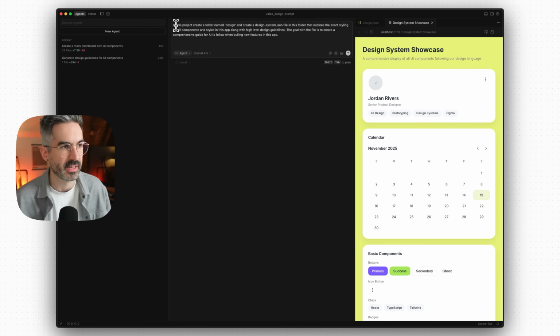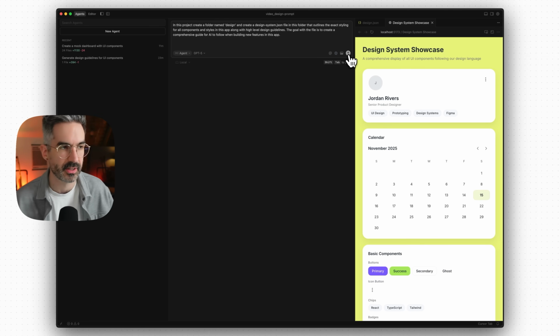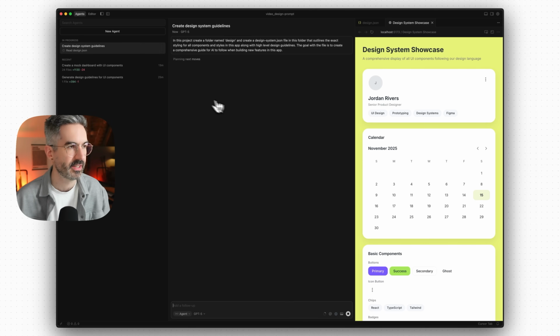So this prompt says, in this project, create a folder named design and create a design-system.json file in this folder that outlines the exact styling for all components and styles in this app, along with the high level design guidelines. The goal with the file is to create a comprehensive guide for AI to follow when building new features in this app. And let's change this to GPT-5, because GPT-5 is generally better at writing code for UI and extracting UI styles and all of that sort of stuff. Let's send that off to be done, and that is going to create that design-system.json file in our project.